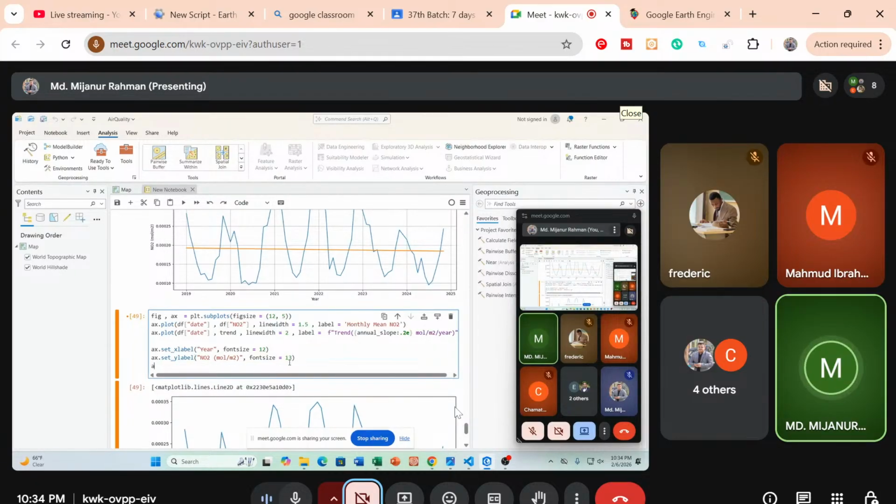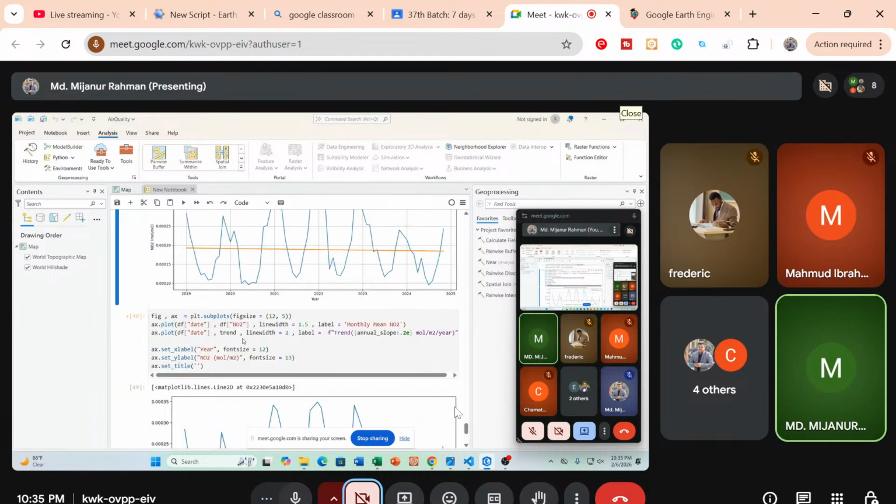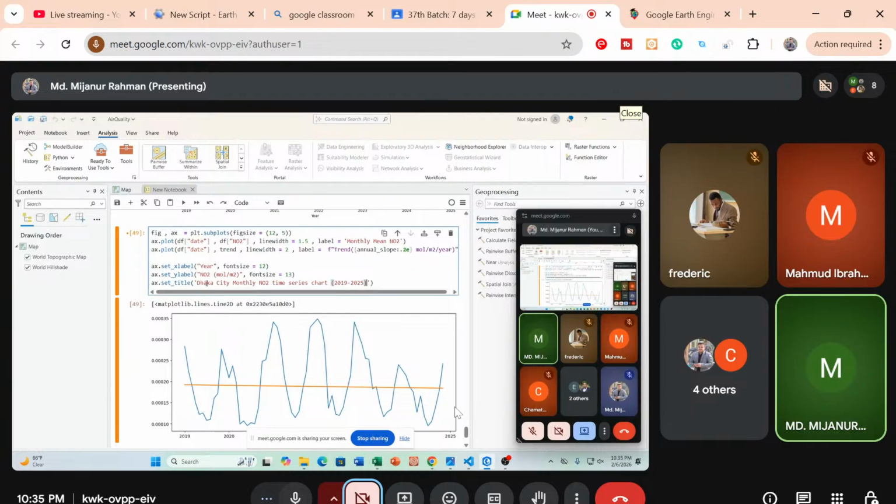So same, ax.set_title. I just copy the same line of code for the title. And then run the code. It also defines the font size. Suppose I just increase the font size of the title. Put the comma and put the font size. Suppose I put it's a 15. Okay, so now run the code.